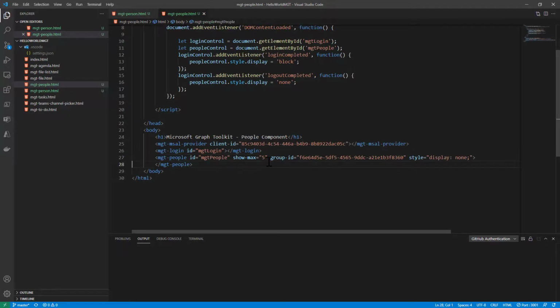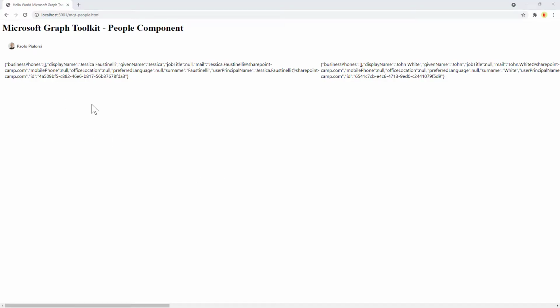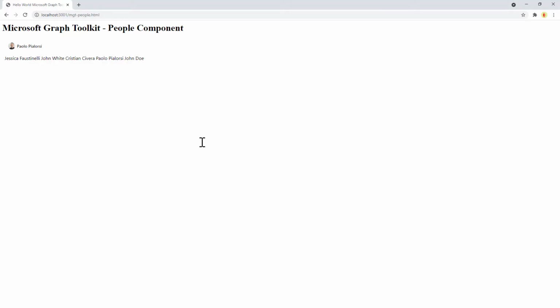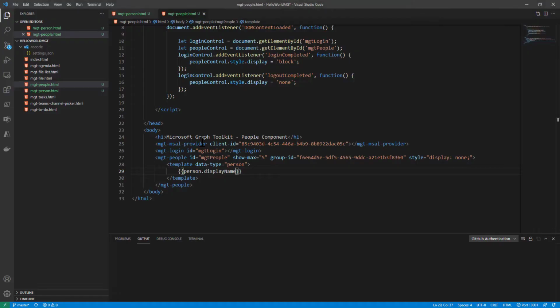We can also customize the template in the mgt-people component as we did before with the person one. For example, I can customize the rendering of the single person inside the list of people, and I can still get the person object as a JSON object. If I save and I go back, here we can see the JSON of all of the objects. And of course, we can, like before, use the display name property or whatever else property we like to show specific information in the list.